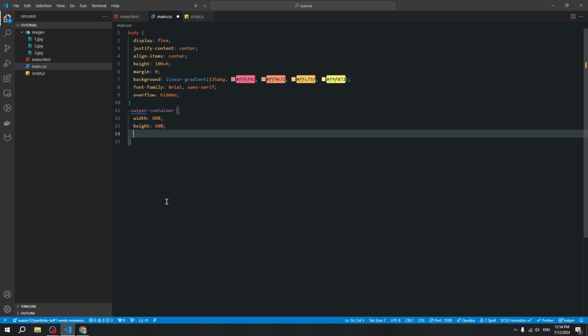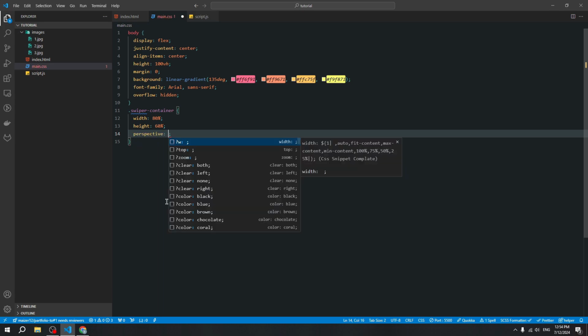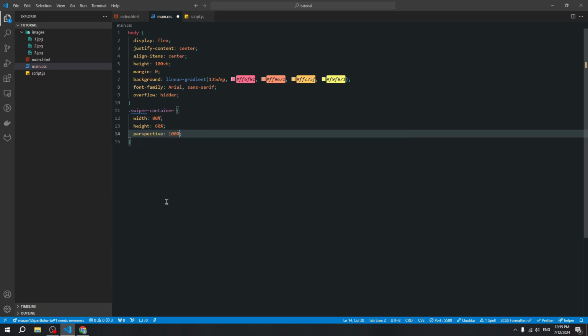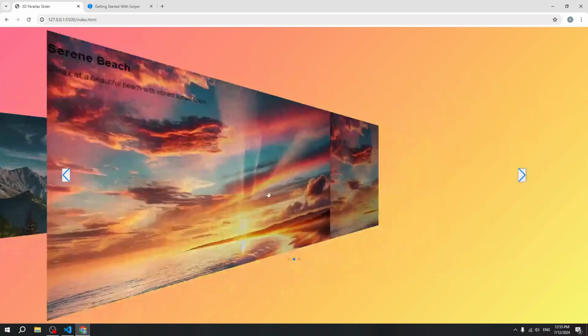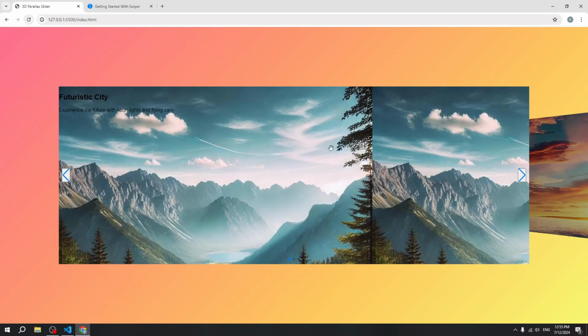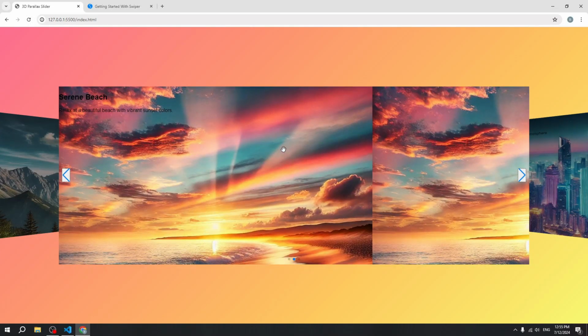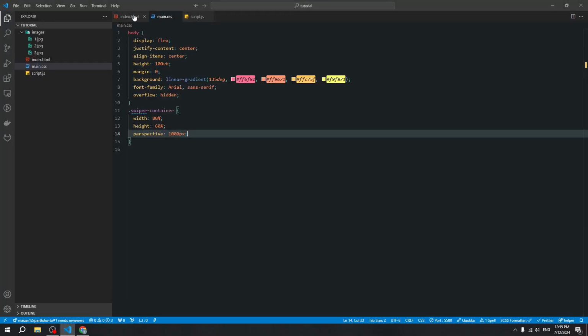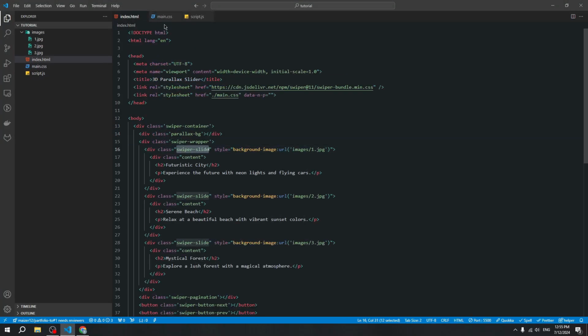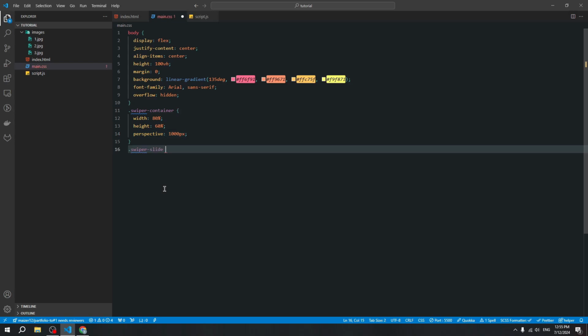We'll be using percent again, and we need a 3D effect, and we can use property perspective and add 1000 pixels. Okay, let's look at the window. Like you see now, it looks more attractive. And next we can create styles for our slides. Open our code and copy class and paste here.